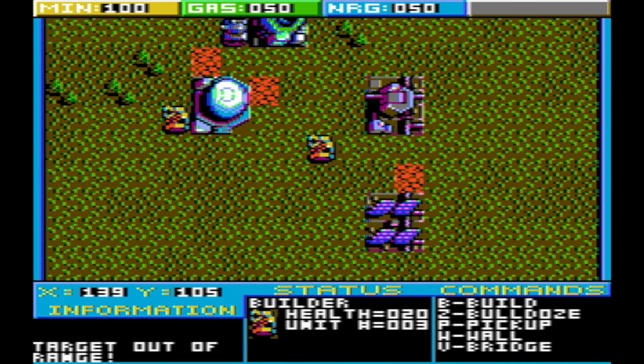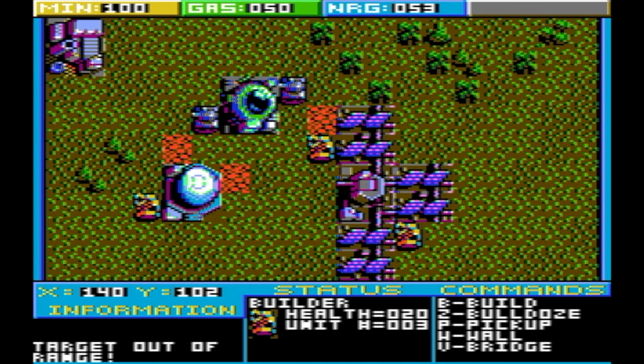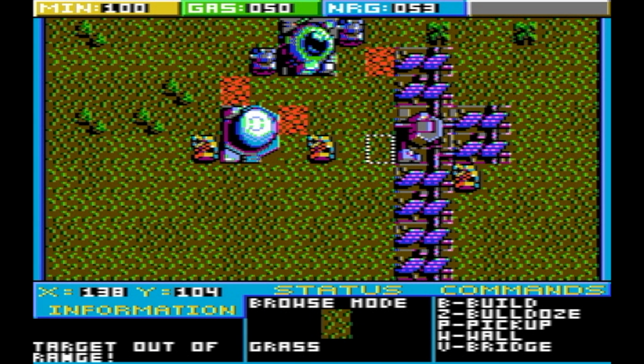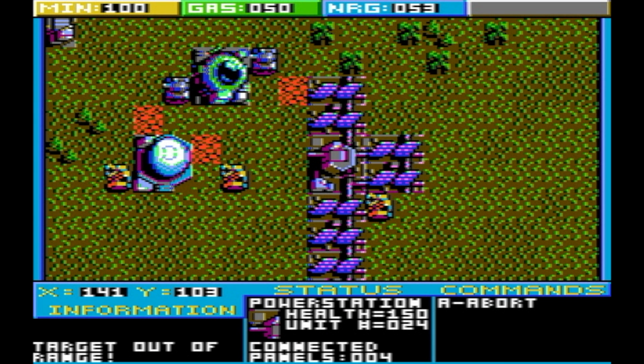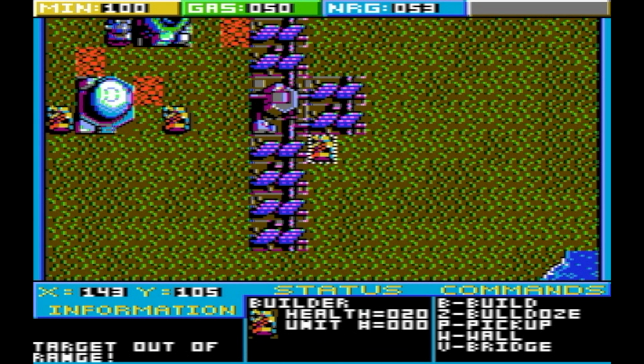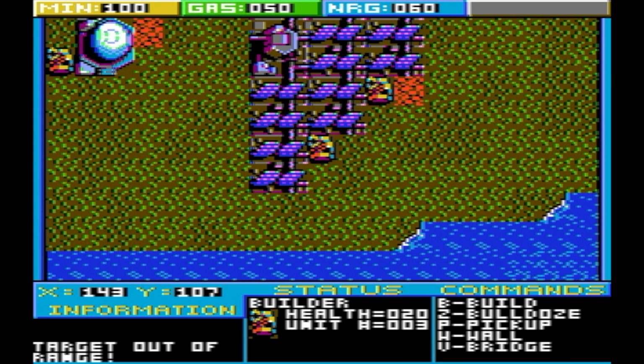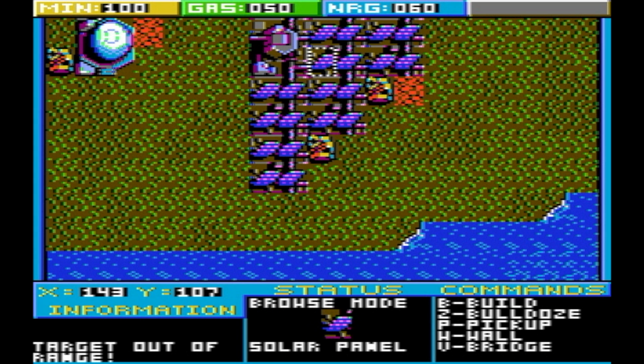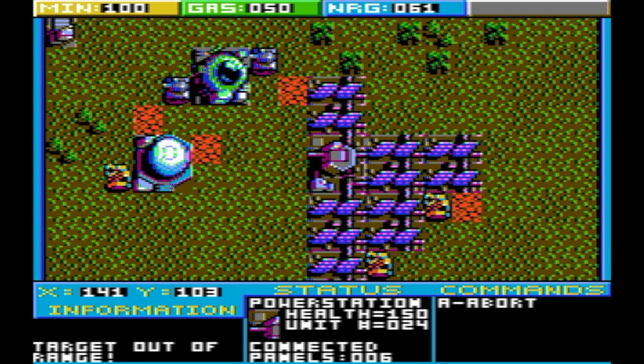So I'll build a few more solar panels right here, and I'll fast forward a bit. Okay, so you'll notice that it says Connected Panels 4. The solar panels must be connected to each other, and at some point they have to connect to a power station. Other than that, you're free to arrange them however you want.